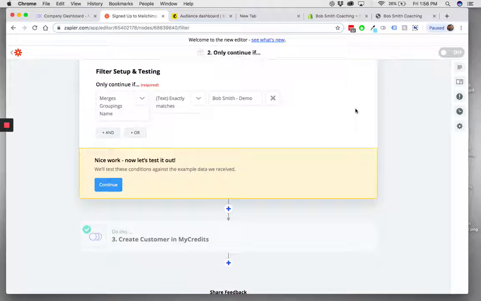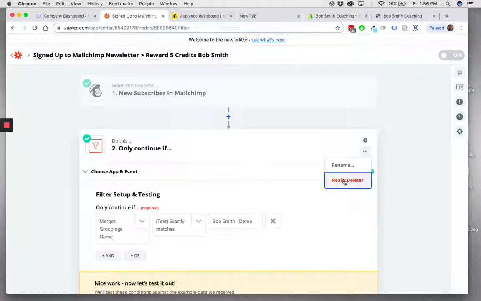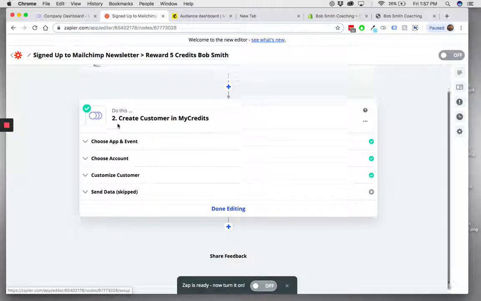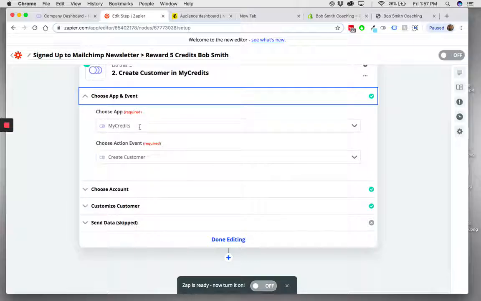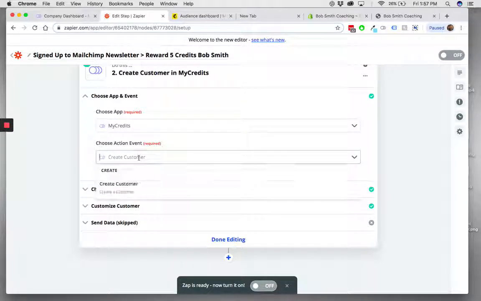So what I'm going to do is remove this step. I'm just going to delete that. And now let's get to the fun part. Once you have the first step created, you can go to choose app and event. We're going to select MyCredits out of your list. Once you do that, right now all we have is create customer. Soon we'll have update as well. But if you're doing this, most software will prevent any duplicates from being added, so you should be fine there.